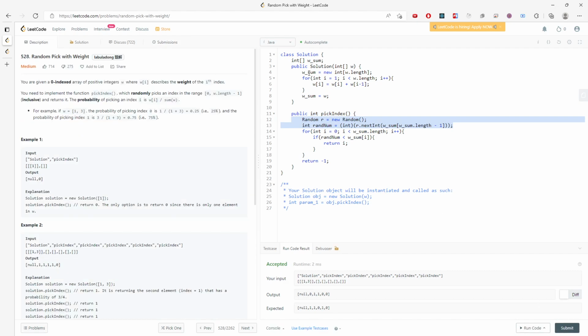So let's talk about time and space. This is going to be the space, O of n, where n represents the length of the w array. And then for the time, this is O of w, and this is O of w. So it should be the same.